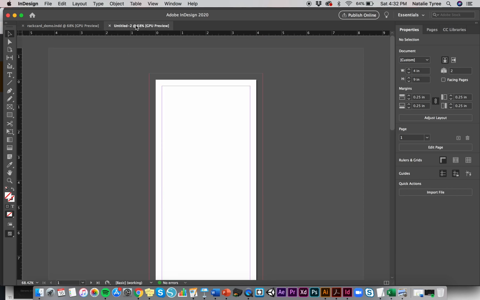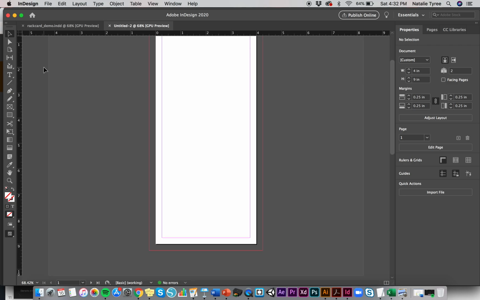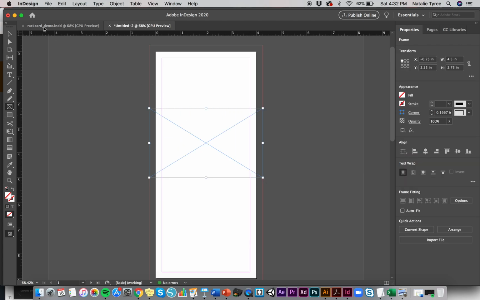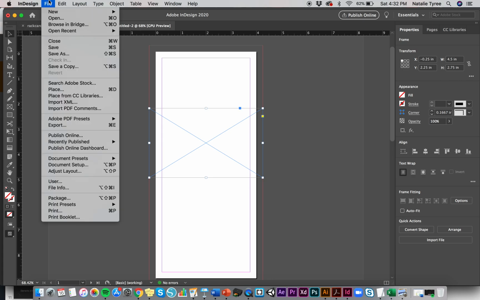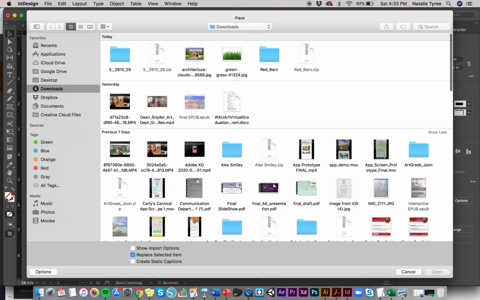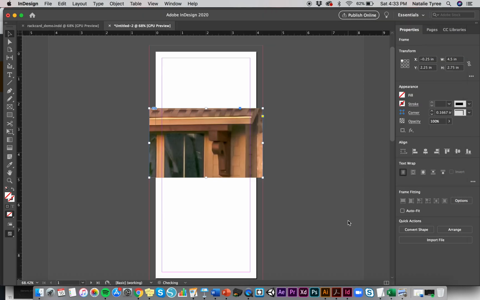Okay, so I'm going to begin by creating an image placeholder. This is the rectangle frame tool, if you hit F on your keyboard. I'm going to create an image placeholder like that. And then I'm going to bring in, if I hit Command D, or if I go to File, Place, I'm going to go to where I found my housing image there. So I'm going to be building a rack card for a lawn care site.